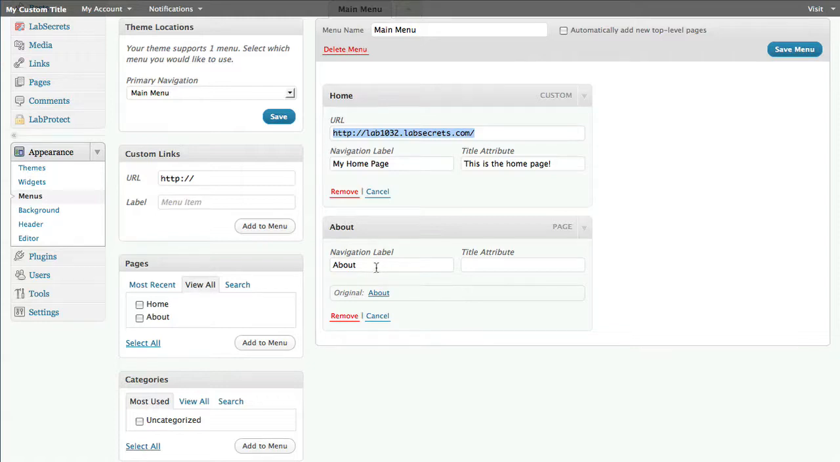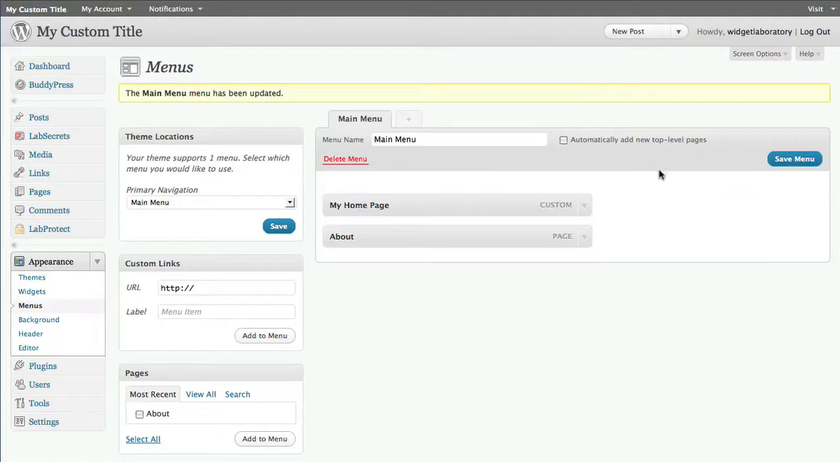On the About page, we've got some other options, which allows us to, again, use an existing page that's already been created. So the URL is automatically generated. We don't have to change that, but we can add an attribute. So we could say something like, this tells about my site. The attribute is completely optional, so don't worry about it. Click on Save Menu, and that'll save those two options.